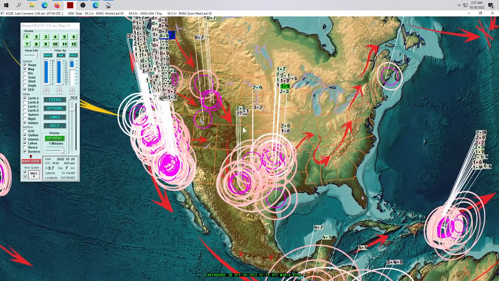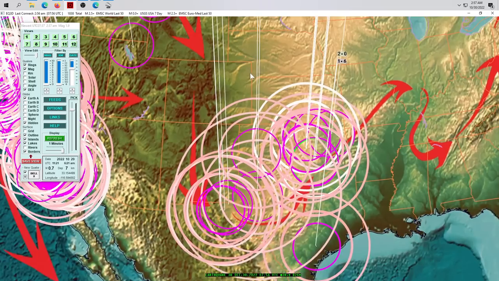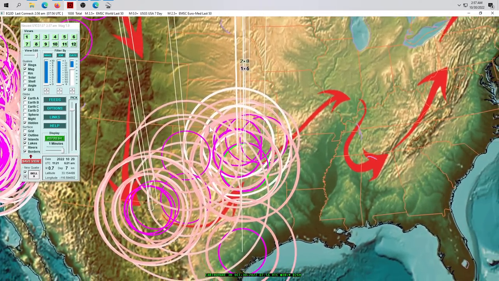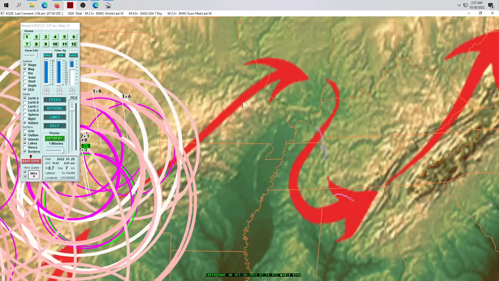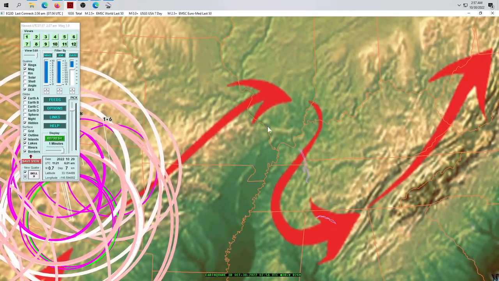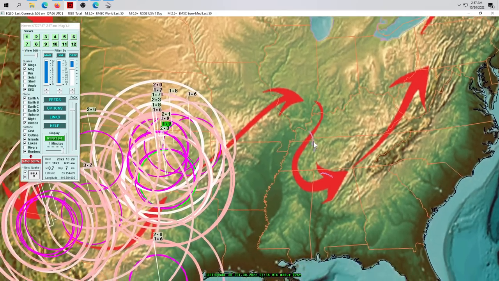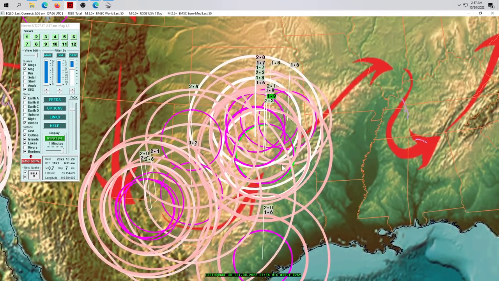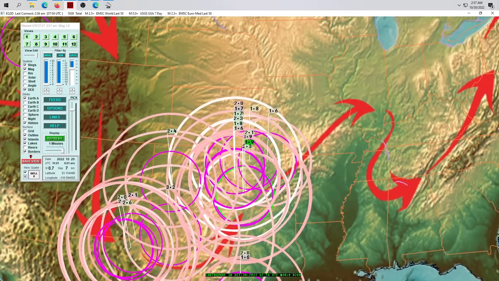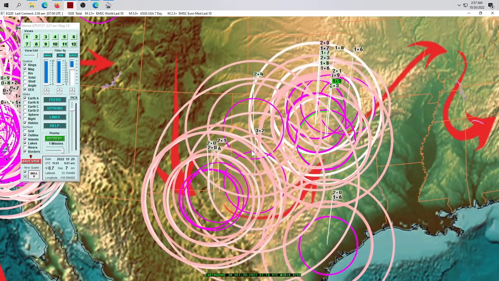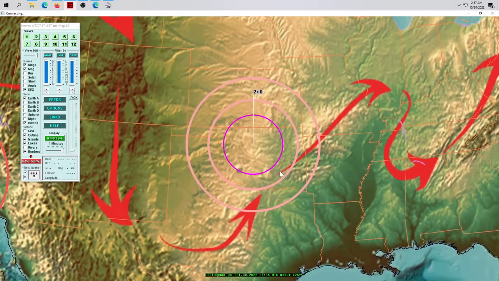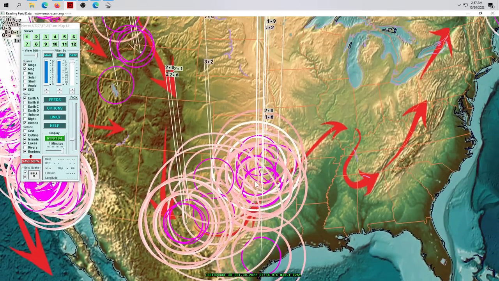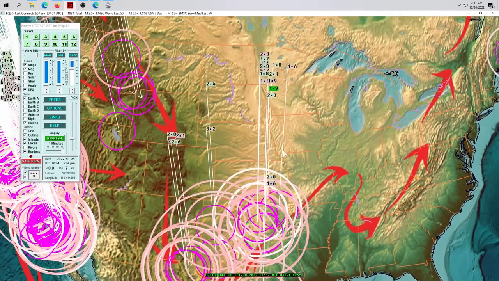What else? Let's go ahead and issue a warning for Oklahoma, Kansas. I don't normally have to issue warnings for Kansas, and I don't normally have to issue warnings for my neck of the woods on the New Madrid seismic zone. But it looks like this week we're going to be getting some earthquake activity in the Plains and the Midwest. In this area, you can pretty much see it. All the rings overlap at the center at Texas.